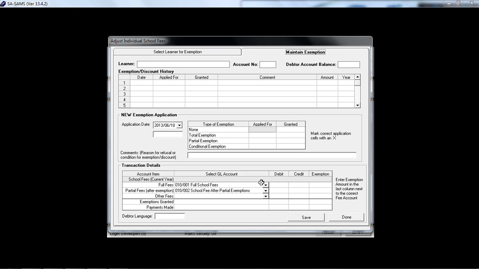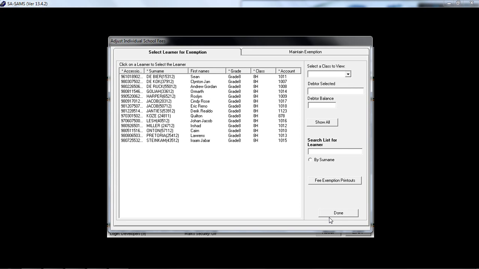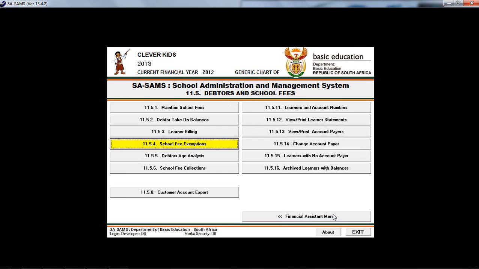For example, school fees, if it is 800 Rand, and you've exempted them fully, then it would be 800 Rand here as well. Remember to save your information and then click on done. We are back on the select learner for exemption, and then click on done again.